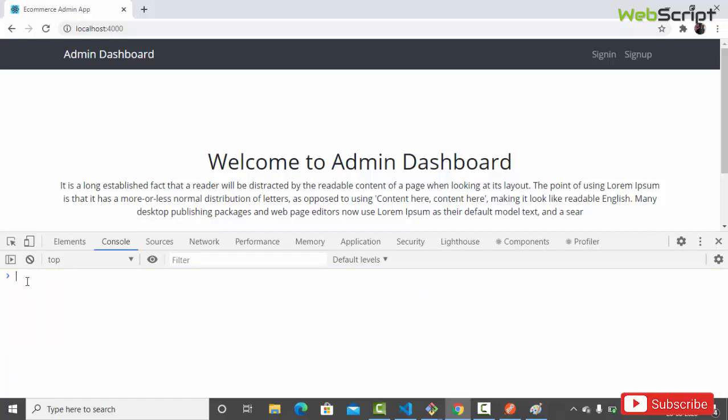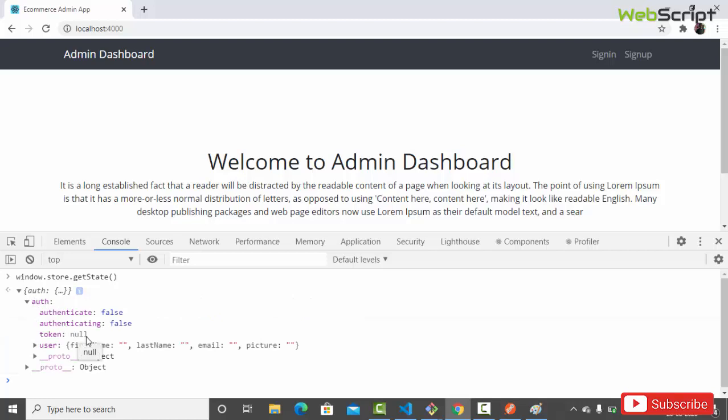But if you check your store auth, you can see the token is null. Why? Because we have added that check in sign in only. When the user is not logged in, we dispatch the isUserLoggedIn action, and with the help of that we restore the information from the local storage to the store. But that is not happening in this admin dashboard.